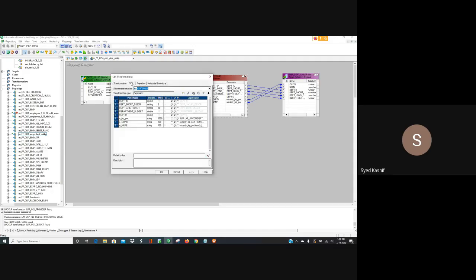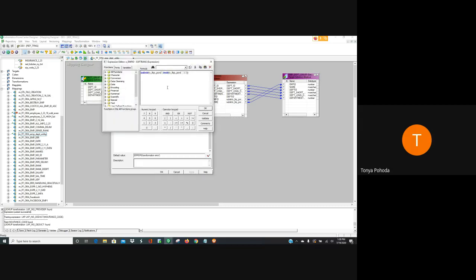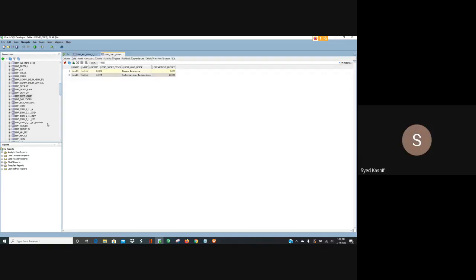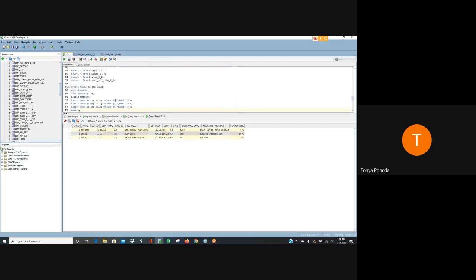Go to ports. Go to emp ID, O underscore emp ID, here. So what did you say? Substring. Let me show you that in here. How is your data looking? Just a minute. We had it here. Where was that? The last code.